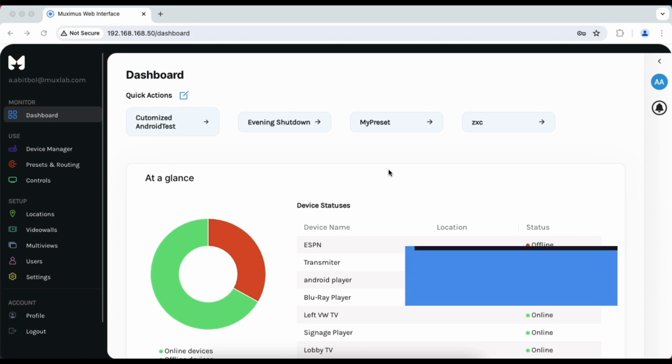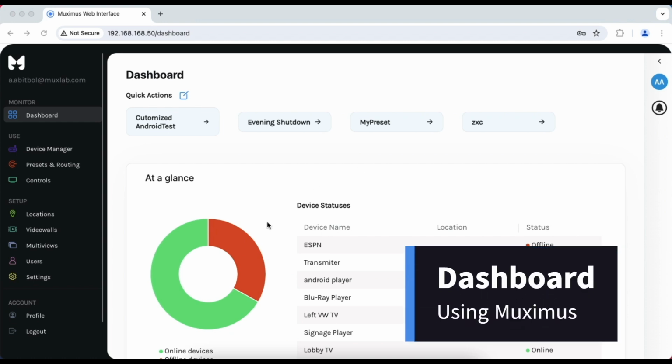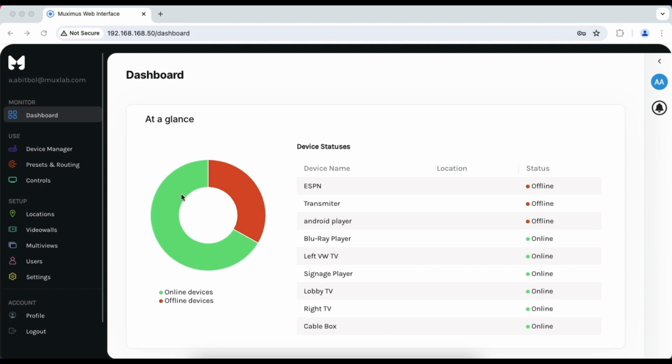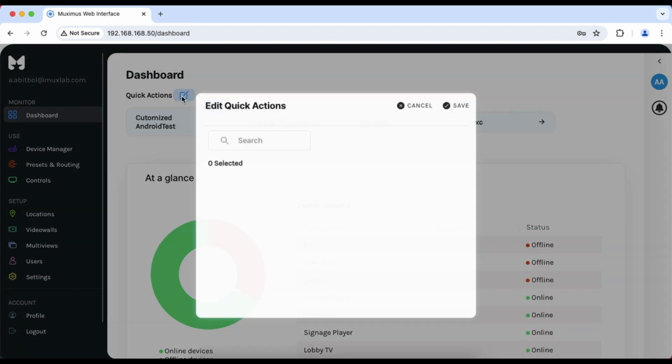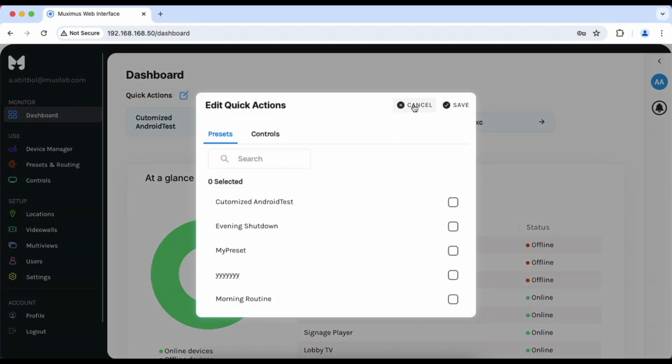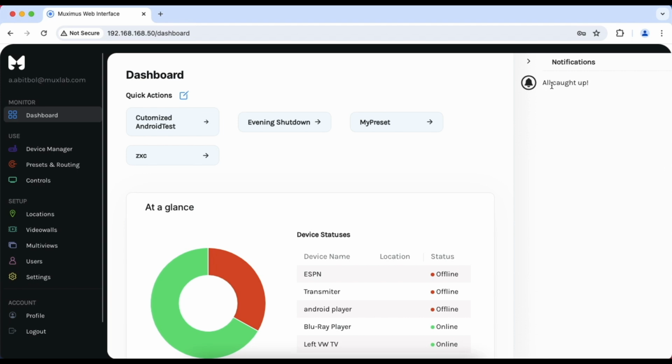Here's the dashboard. It gives an overview of your devices, showing which ones are online or offline. Over here, you can see some quick actions. You can define and trigger presets and controls like RS-232, CC, and IR commands. You can add these quick actions to the dashboard for easy access. These are useful to quickly trigger actions. You can choose which ones you see. There's also a notification panel for device status changes and an SMTP option for email notifications. We'll talk about that later.